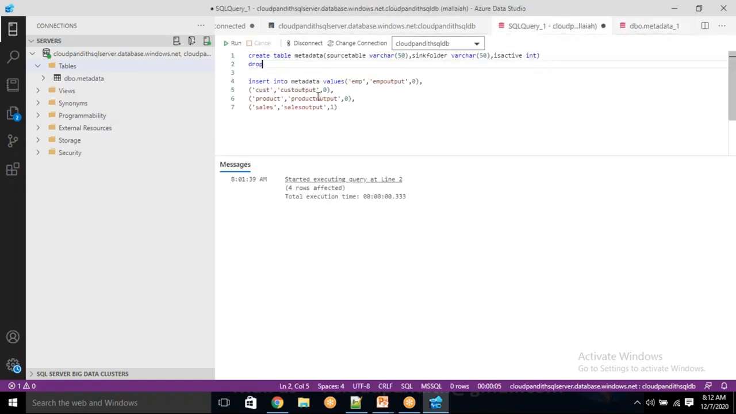Yeah, let's not waste time. Drop table metadata. The reason for failure is these tables, it should not be cust, product, sales. We need to pass it differently. How to pass it, I will tell you. That's what I was thinking, but yeah, cust underscore C, product underscore C, sales underscore C. Let's try like this. We'll see whether it is successful or not.